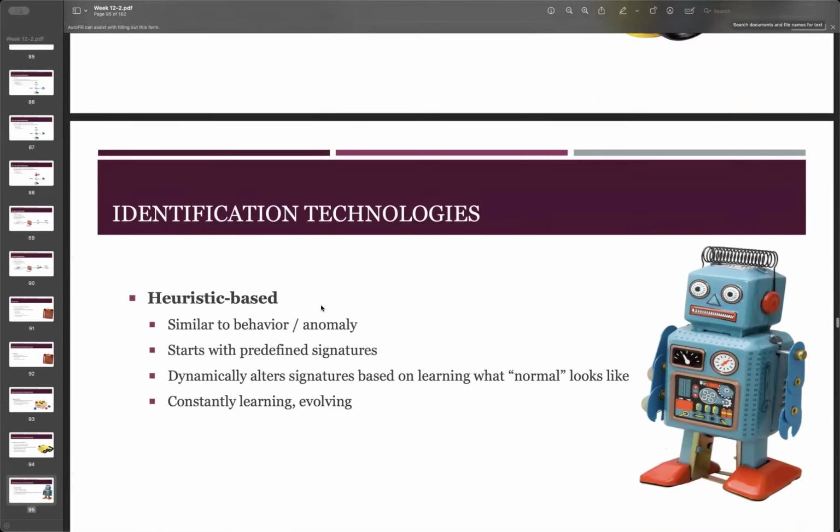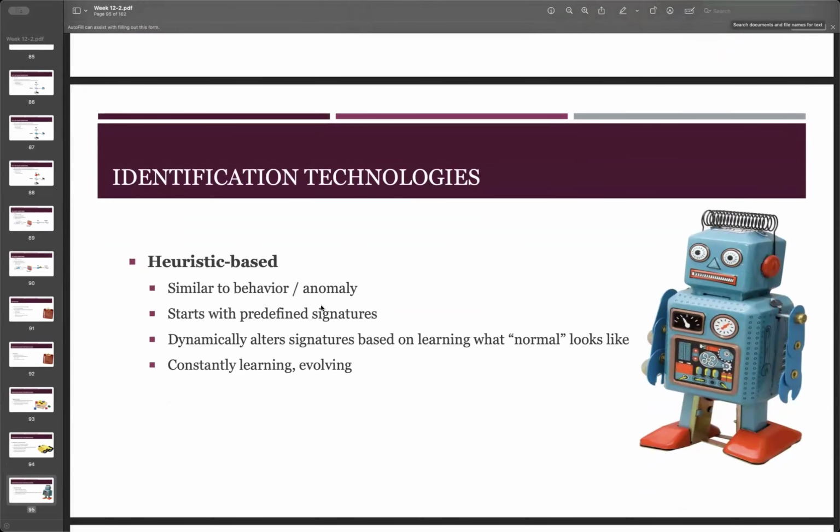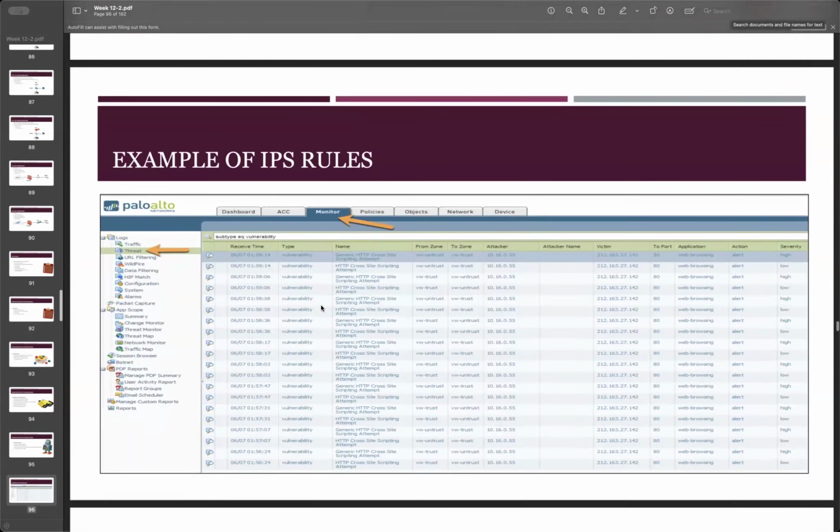And then we also have the heuristic base. It is pretty similar to behavior or anomaly. It starts with some predefined signatures first, and then dynamically alters the signatures based on what it learned normal looks like. So it's the same idea, consistently learning and evolving. There's an example that you can see right here.